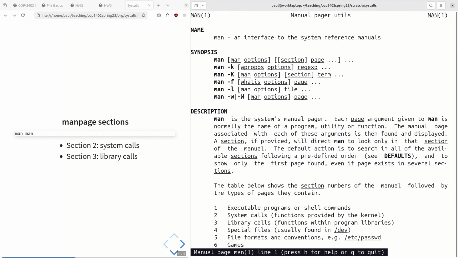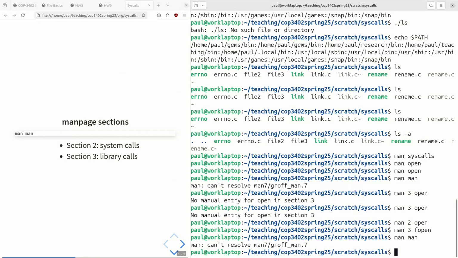Questions on that? If you ever forget this, you can just type man for the manual page of the manual command, and review what section number corresponds. This is all just designed by documenters. There's nothing hard-coded into the actual kernel about this. This is the documentation system. Questions on this so far?